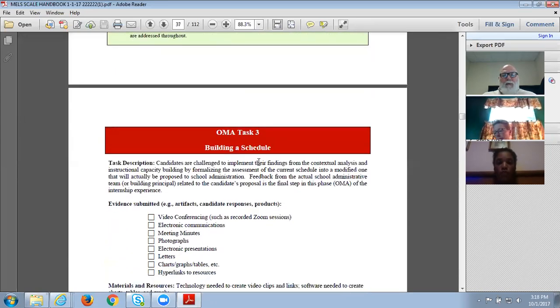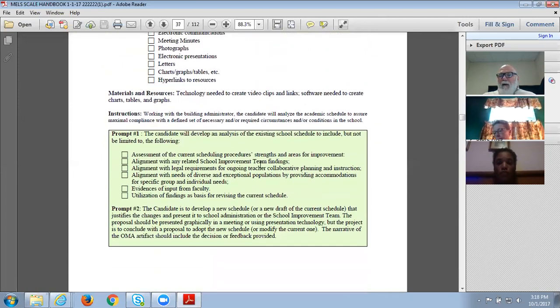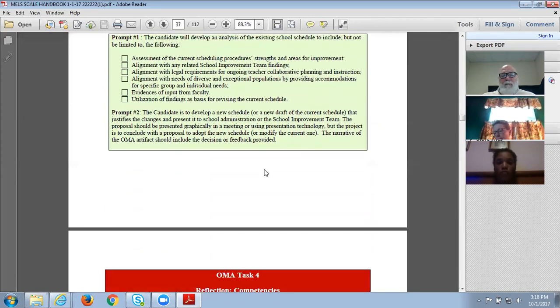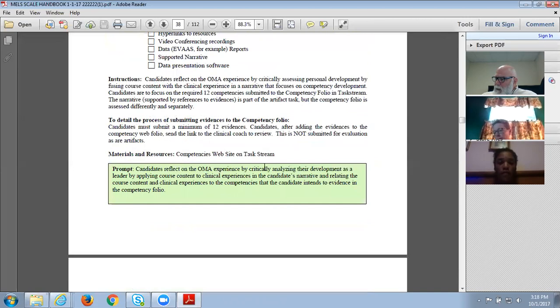And 3, make sure you read that prompt carefully. It's not just an assessment of the schedule. It's an assessment of the scheduling process. Okay? All right, the thing that I'm seeing missed most in the SKIP is very basic.